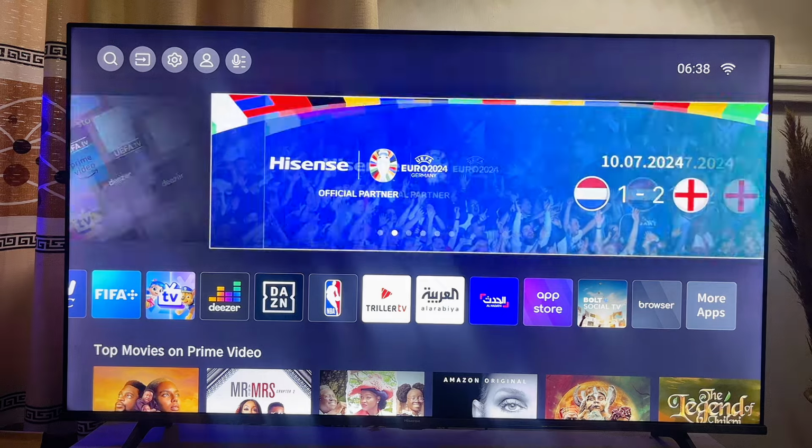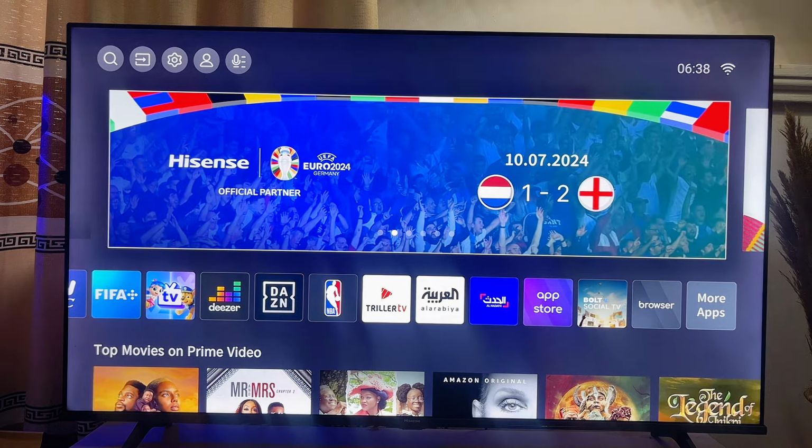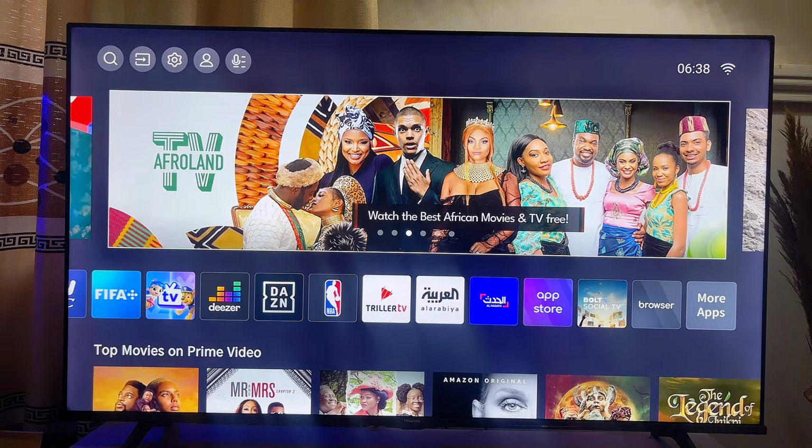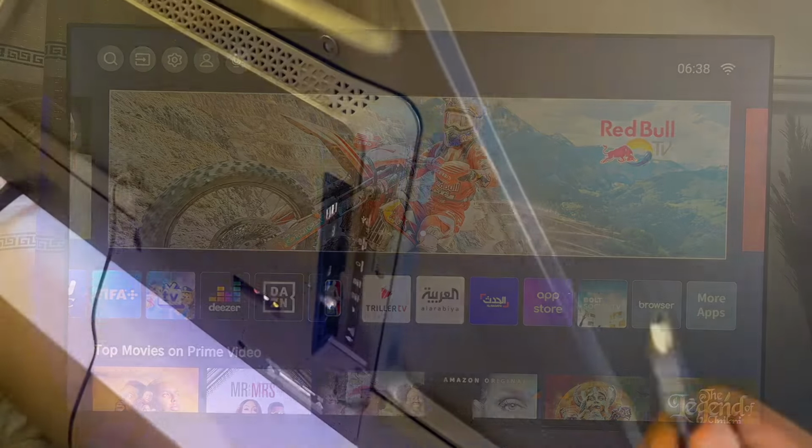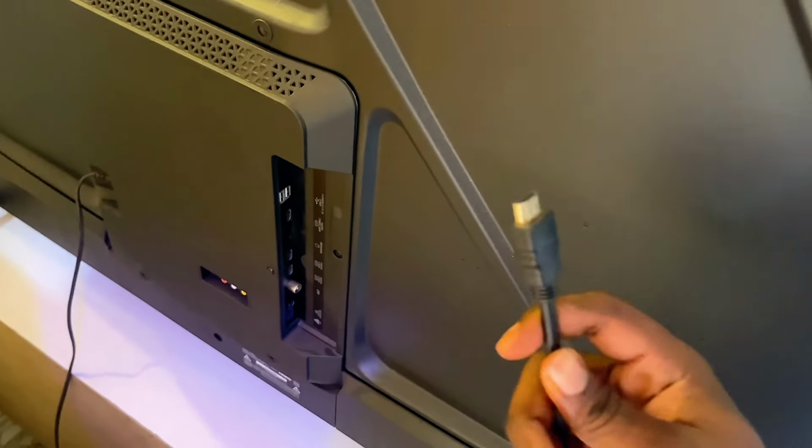Now, what you just have to do is to get this device. I'm going to put a link in the description of this video where you can actually get it at Amazon for an affordable price. So once you get this device, you want to go ahead and connect the dongle to the HDMI port on your smart TV.